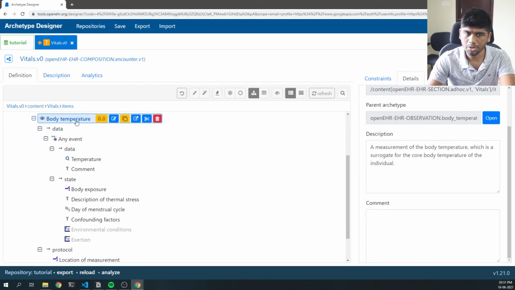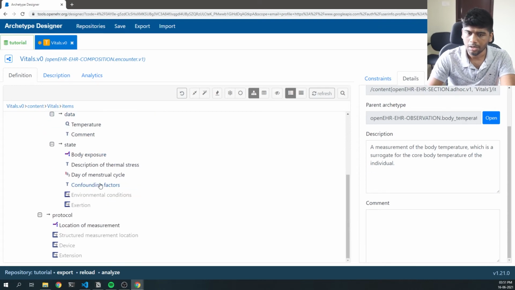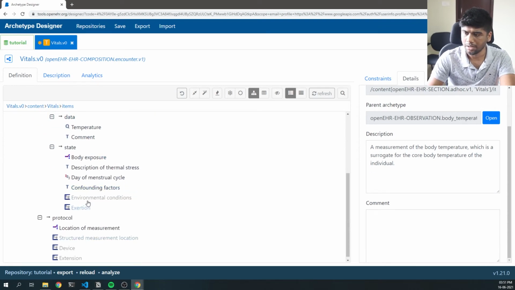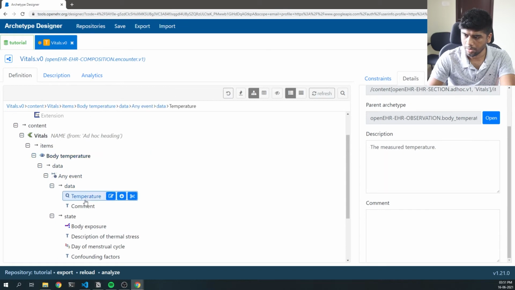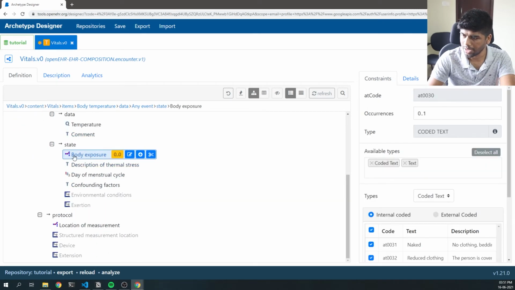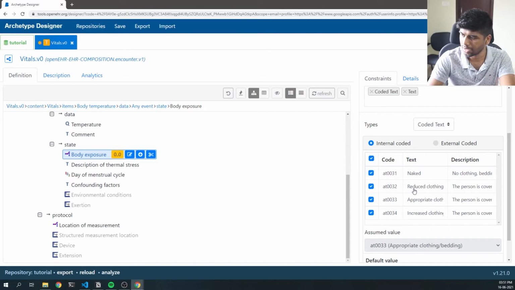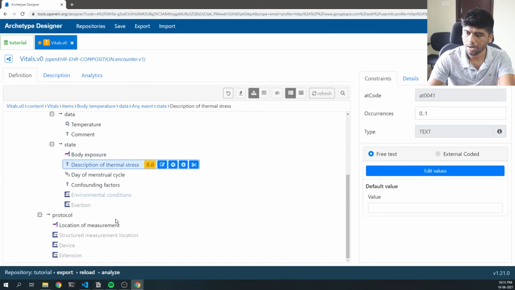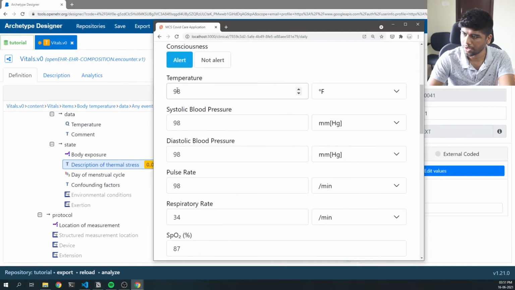Once you add the body temperature, you can see that there are a lot of data points underneath it. Things like the actual temperature, which has multiple units, Celsius and degree Fahrenheit. We have a comment, we have the body exposure, whether the body was naked, had reduced clothing, things like that. But for our application, we are not really recording all of this. We just want the temperature, and we want it to only be in degree Fahrenheit.